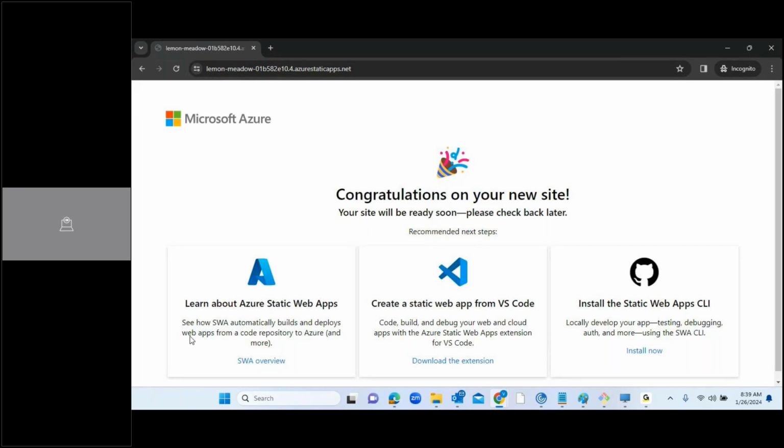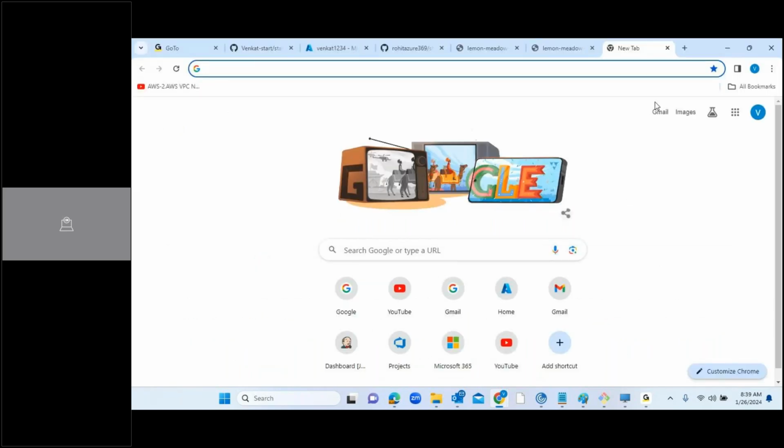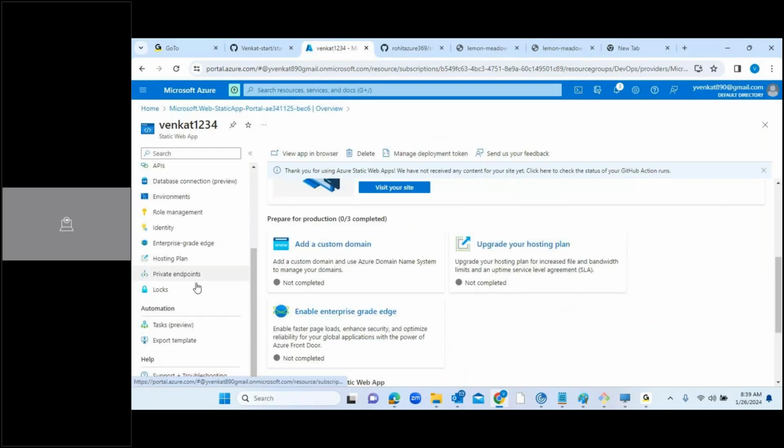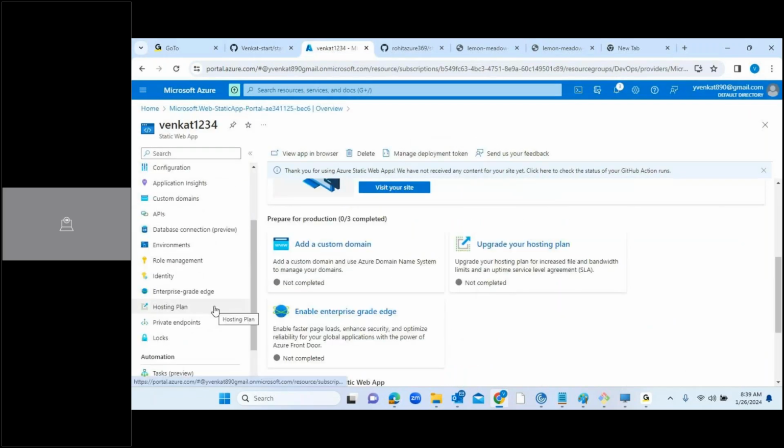Okay, I'm thinking that we need to do something here. No, no, we don't have to do anything. It's pretty straightforward. Okay. Still, it's showing waiting for deployment. If I see here, no, no, that's different, I think.